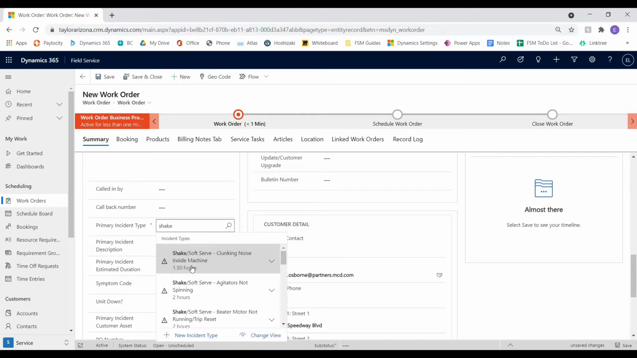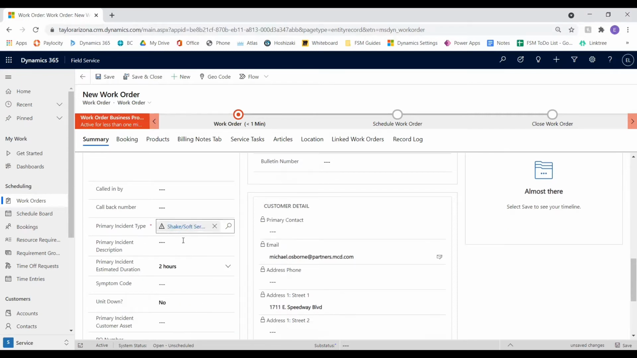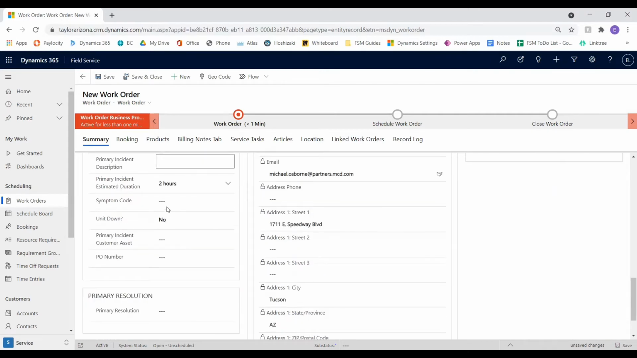We'll say, since this is an ice cream machine, we'll do shake soft serve, other, because we're not too sure what the customer has going on. If this primary incident type were a little bit more specific, the primary incident description would also be filled by that primary incident type. And the primary incident type also gives us an estimation of about how long this work order will take the technician.